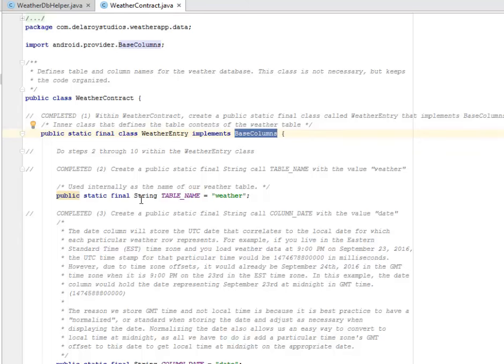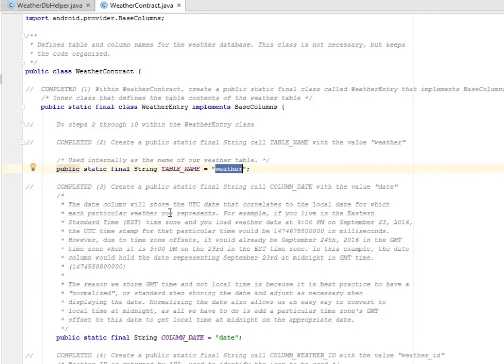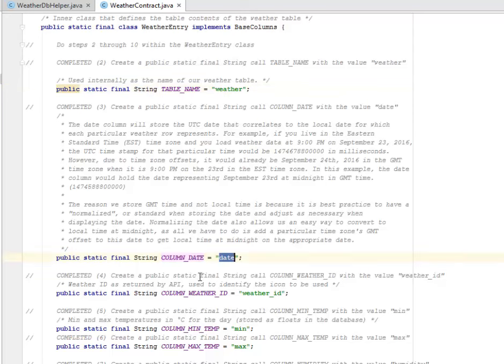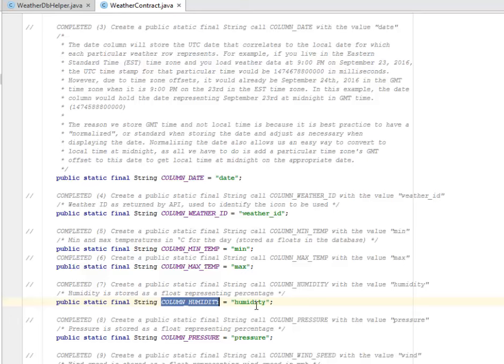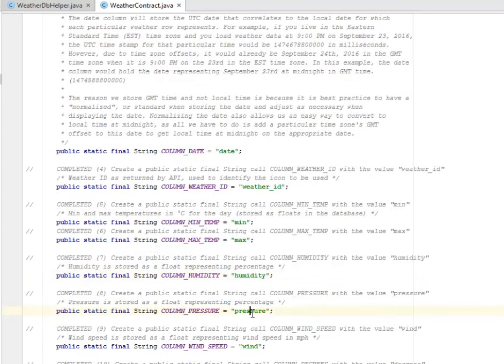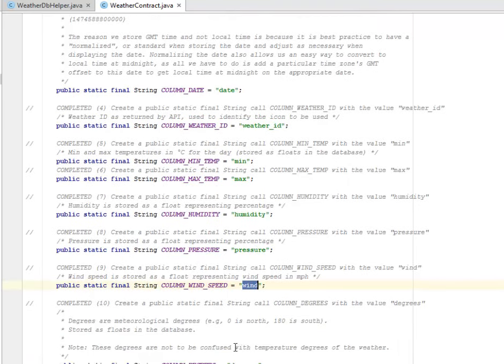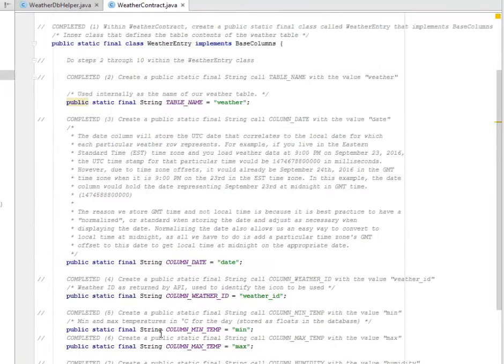We're going to do steps 2 through 10 within the weather entry class, whereby we create a final string called table name with the value weather. This is used internally as the name of our weather table. We're going to have the column date, and these are strings. The column weather ID, we give it weather ID. The column minimum temperature, we'll give it min. For the maximum temperature, we'll give it max. For the column humidity, we'll give it humidity. For the wind speed, we give it wind. And for the column degrees, we also give it degrees. These are all static fields that are being created.